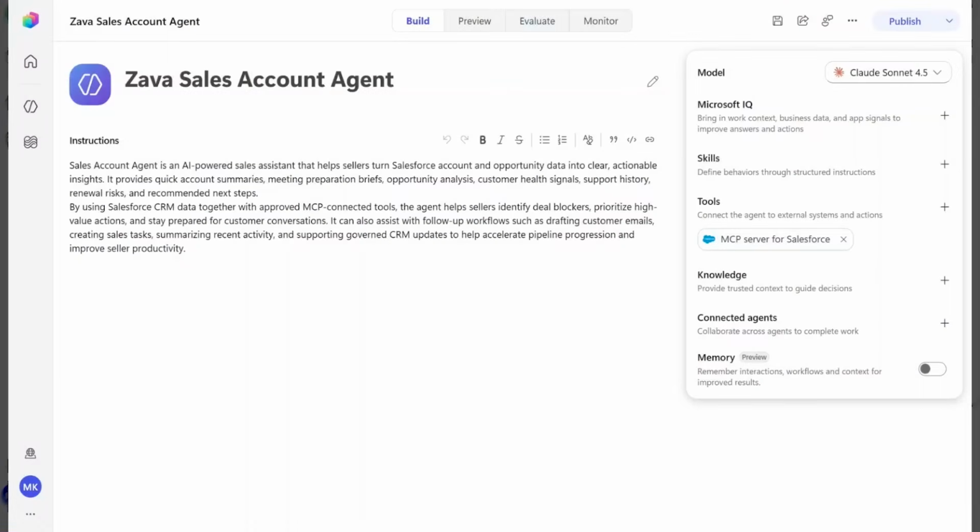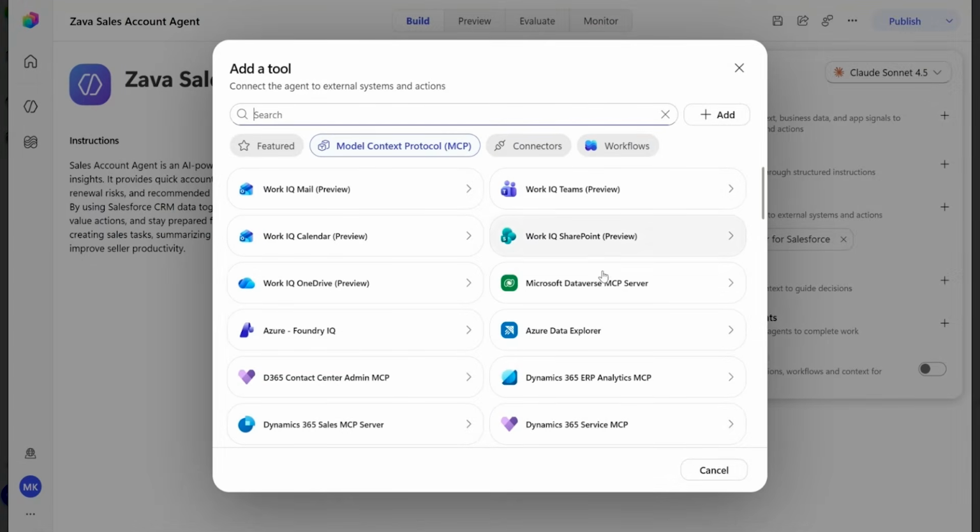We have a strong and growing set of MCPs available. Let's look at how makers can use them as part of an agent. In this example, we are working with an agent for sales. You already see Salesforce MCP being added to this agent. To extend it further, I'll go into the tools and add another MCP.